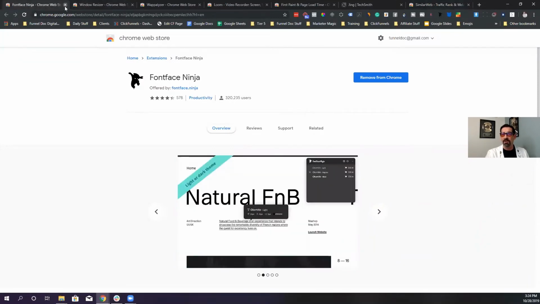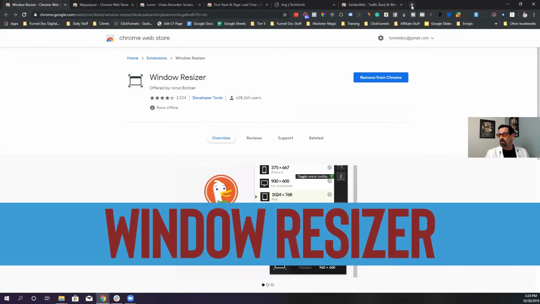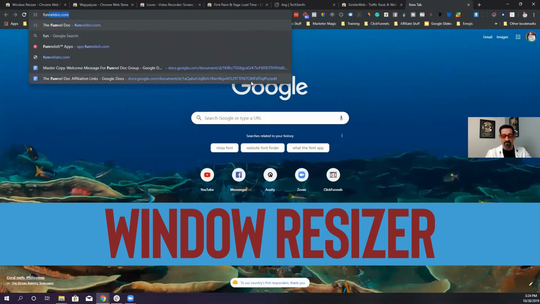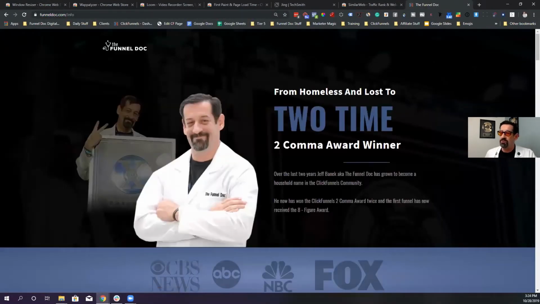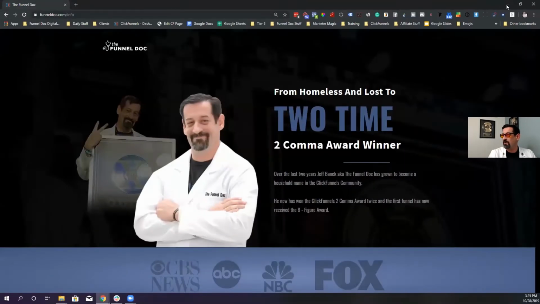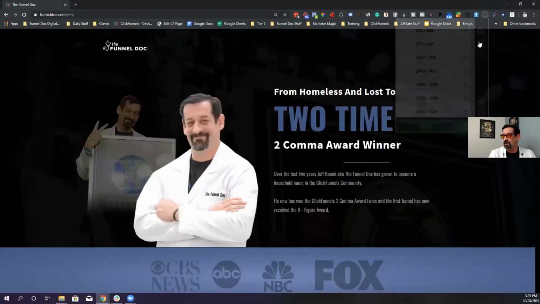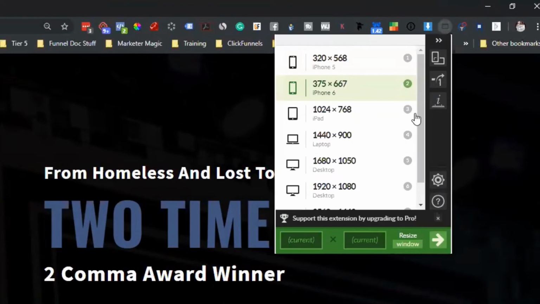Next thing we're going to be looking at is the window resizer. This one's good too. Here, we'll go to Funnel Doc again. This is great because a lot of times we're using different size monitors and different size screens, and you don't know how it's going to look specifically on, say, an iPhone or a laptop or a huge monitor, because every time it resizes differently. So this allows you to actually resize it. We'll pull up the Funnel Doc page, go to the resizer window, click here, and then you'll see you have all the different sizes.